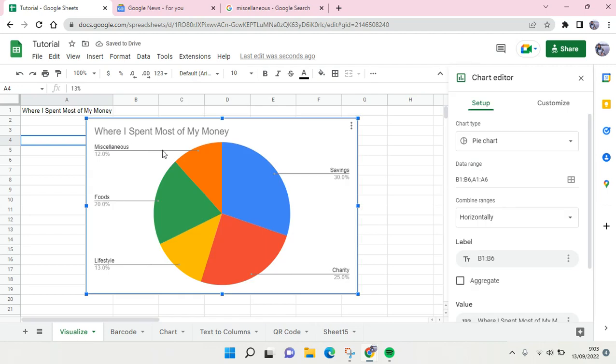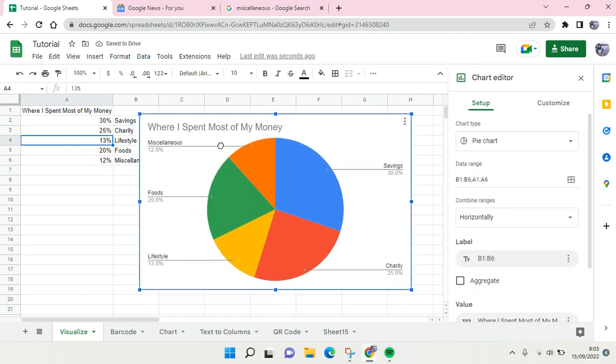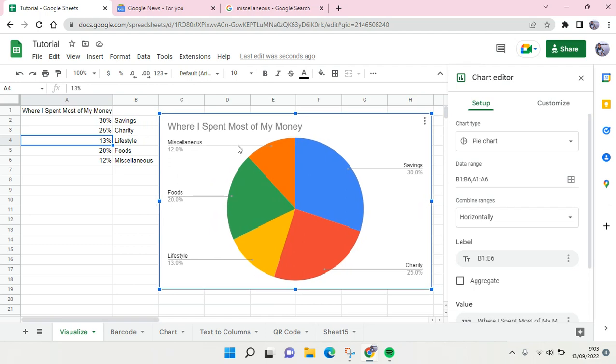And after that, it will automatically create a pie chart like this, and I can see where I spend my money the most. So in this case, I spend most of my money on savings, I can see here, and the second one is charity, and then after that, foods and lifestyle, and then miscellaneous.